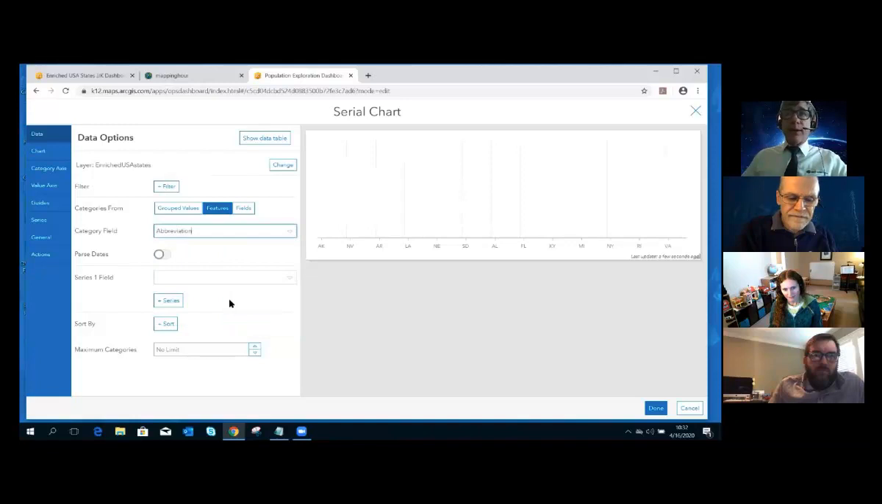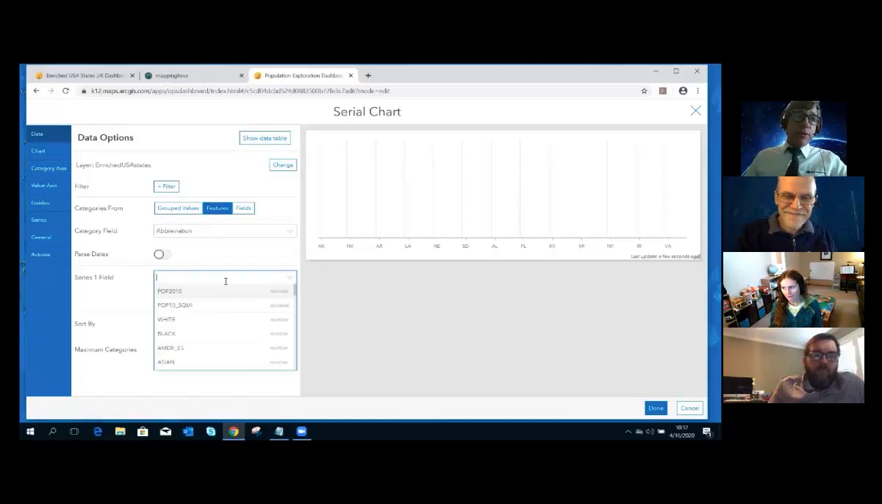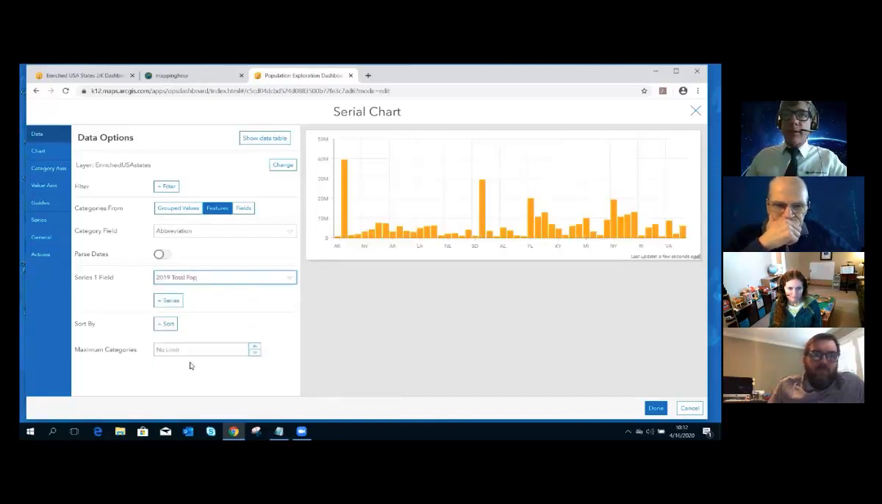This comes down to what Kylie said about knowing your data. In the table, the I part of GIS that's behind the map, there is an abbreviation, a two-letter state abbreviation in our case. Okay? Now, what kind of data do we want in here? We want the population 2019. So as Kylie was doing, I know that I can get 2019 total pop in here. So I can start typing and then I can choose it.